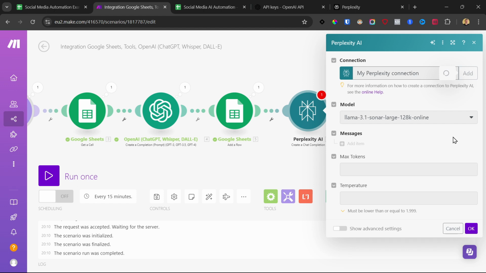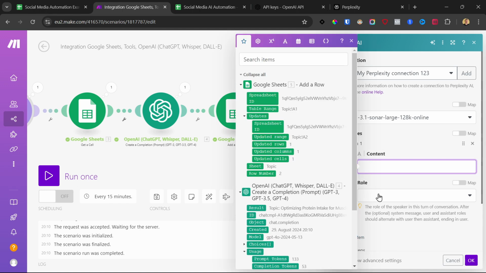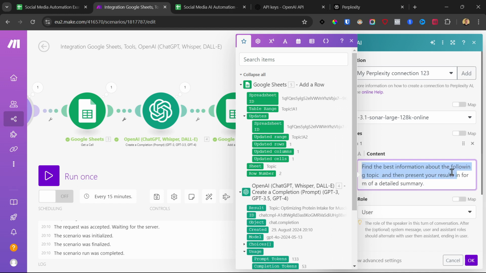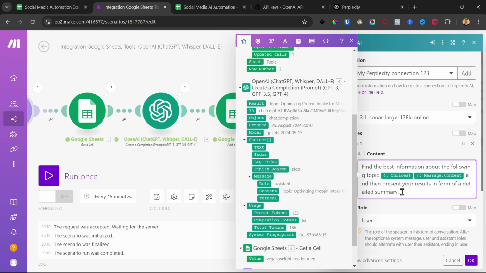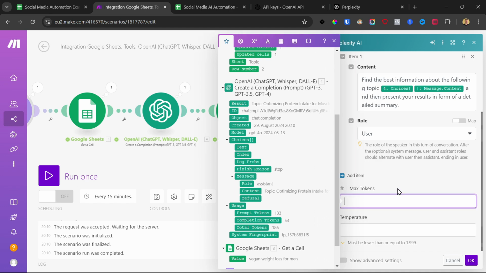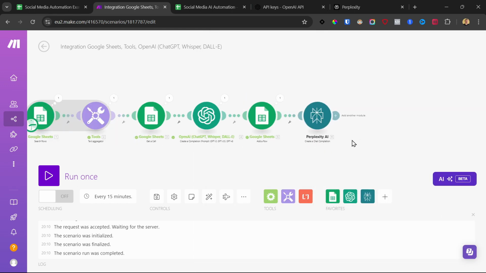Save it. Once it finds the connection, we can use the same module like this one. Then content, there comes the prompt. First, let's select the user. So here we also need a prompt that I've already prepared. So it should find the best information about the following topic. Now this topic is the subtopic based on this value here. And then we set the maximum number of tokens also to 496. And then this is set up.